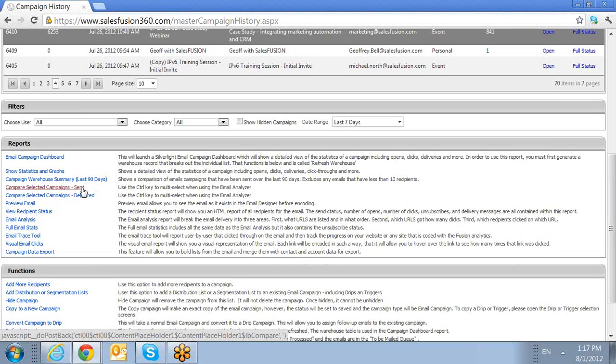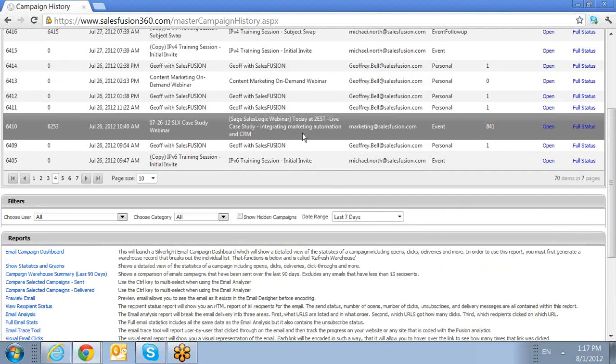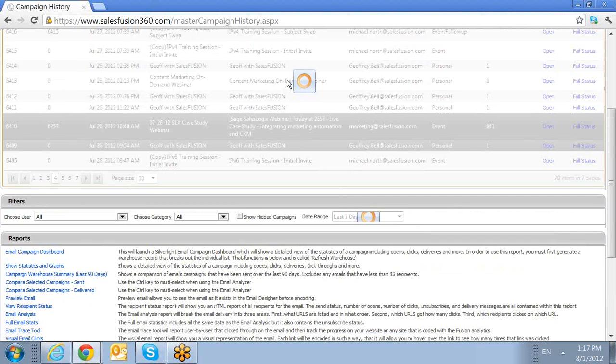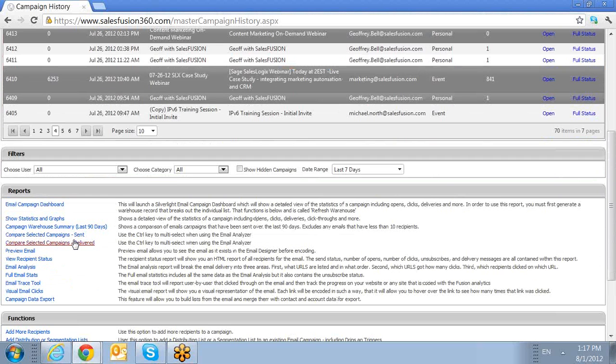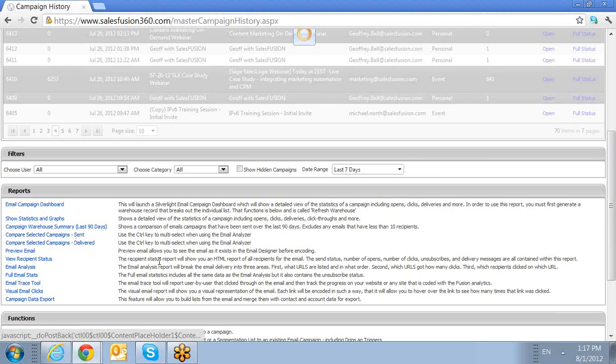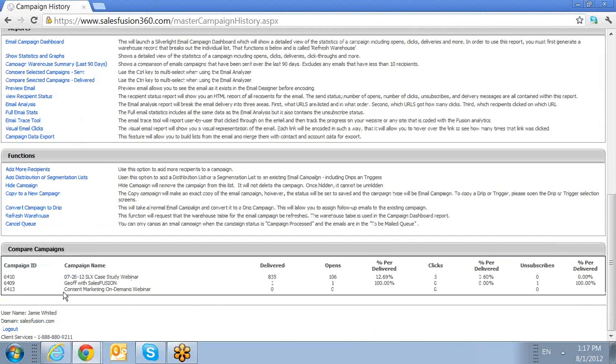Again, these are two different numbers. All you have to do is, using the control key, decide what campaigns you want to have as a part of this, and then you would say compare delivered or sent. If I scroll down, you can see it has the 3 campaigns I chose, and it has the statistics right next to it. Again, a good comparison.